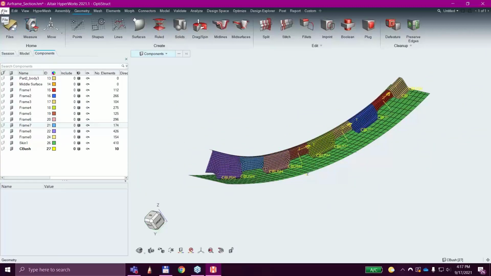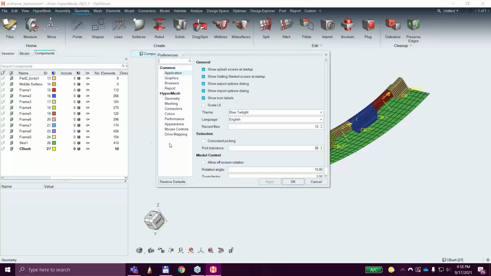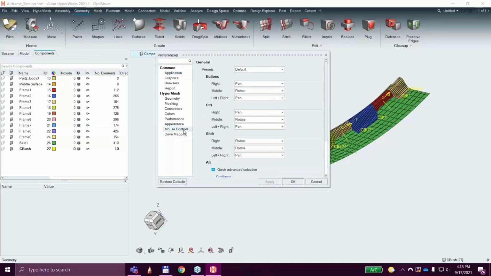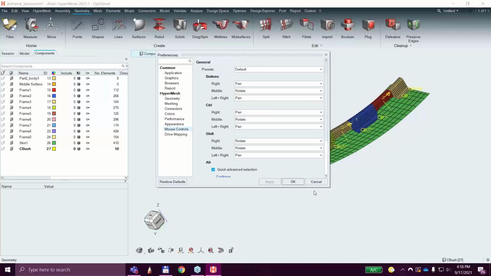But we don't want to lock you into that, and this has been a big change for HyperMesh. If I come here to Preferences and come to Mouse Controls, I can actually change these to whatever I want them to be, and that's definitely a big change for HyperMesh. HyperMesh had always had hard-coded rotations, zooms. So now you can orient or change your mouse configurations to whatever you want them to be, make it a little more comfortable for you.